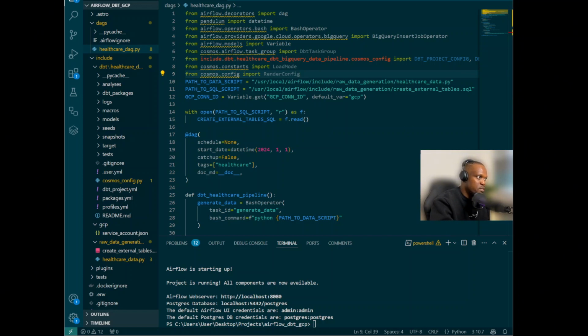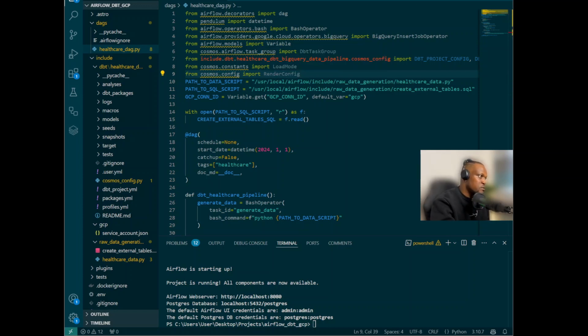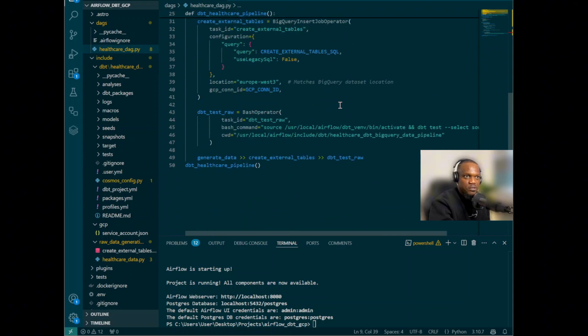DbtTaskGroup helps in organizing all our dbt-related tasks inside a structured task group. The DbtTaskGroup is a pre-built task group in Airflow, which is provided by the Astronomer providers package. And the second one here is the load mode from cosmos.constants. What this load mode and the render config do is basically help define how dbt commands are executed dynamically inside Airflow. So now let's create the fourth task.